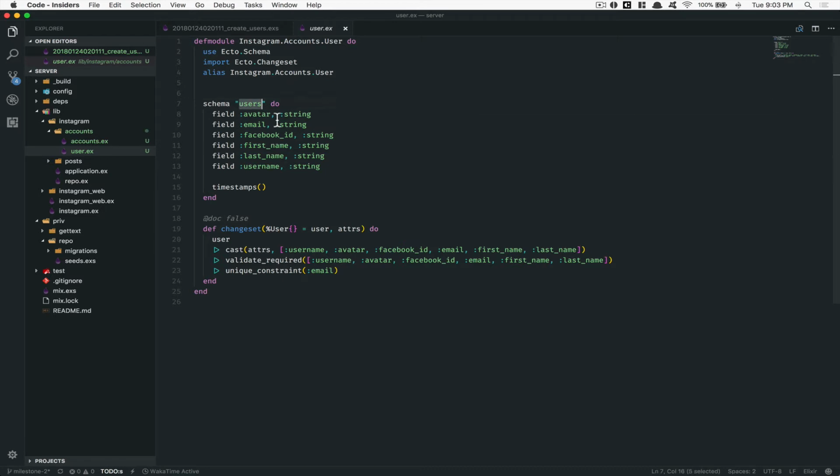So here, as you can see, we have the schema. This is almost the same thing as here, but now it's the schema you can make use of. And now here inside the changeset, we have the cast. So this is what the user can enter when they create a user. But here in validate required, I don't want to have the username as required when you create your account.